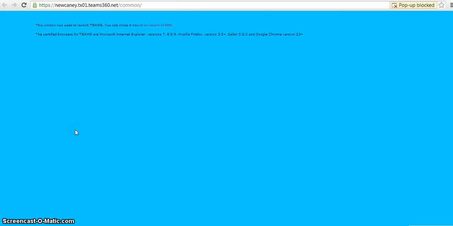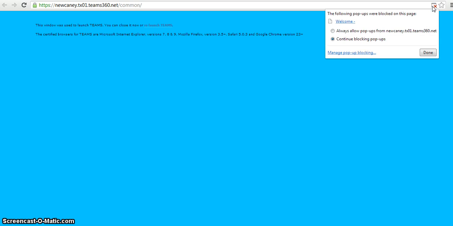When you click Teams, you're going to see this page. And if you see right here at this corner, it says pop-up blocked. Now I cannot see that sign, but I can see the X right here. Actually, the message appears pop-ups were blocked on this page. So in order to do this, you have to click right here and click always allow pop-ups from New Caney. Okay? So you're always going to allow pop-ups and then you're going to click done.